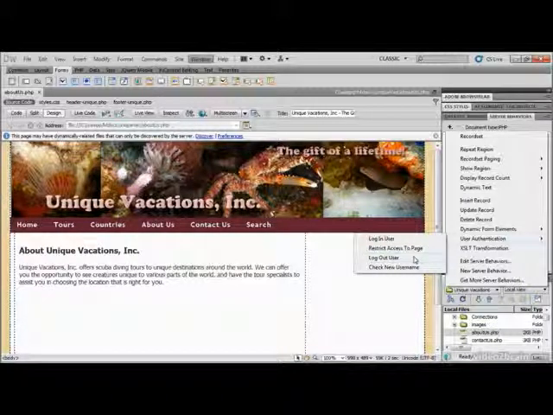Logout user logs out the user, obviously, although in PHP, if you close your browser window, you are also logging out. The check new username makes sure when we insert someone into the database that it's not the same username that somebody else has. So these server behaviors are wonderful Dreamweaver features.